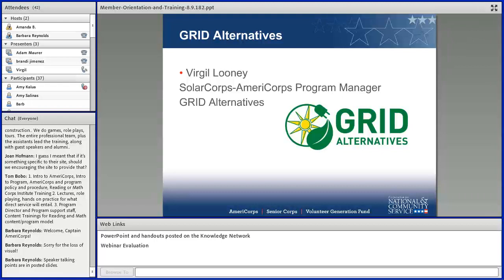Grid Alternatives is based in Oakland, California, and is a nonprofit solar company. So it's a pretty interesting, unique nonprofit. We provide solar services to lower income families. We're based in Oakland with a presence with offices across the state of California that serve every county in California, and then we also have an office that serves the state of Colorado, and an office in Washington, D.C. We also have an international program that has done work in Mexico, Nepal, and Nicaragua.